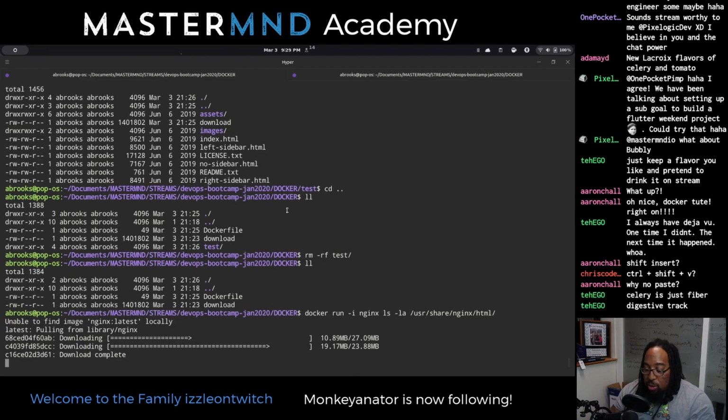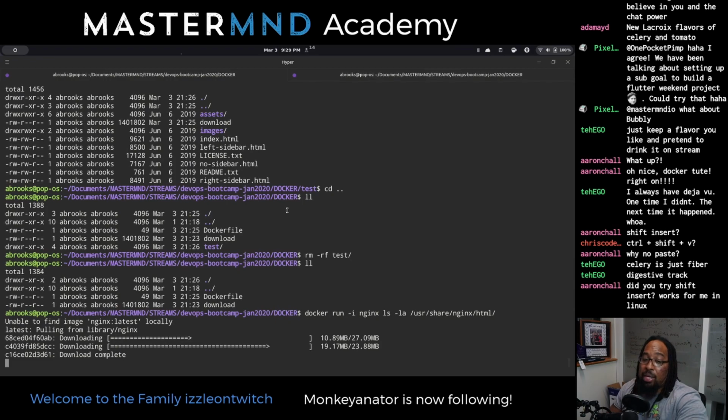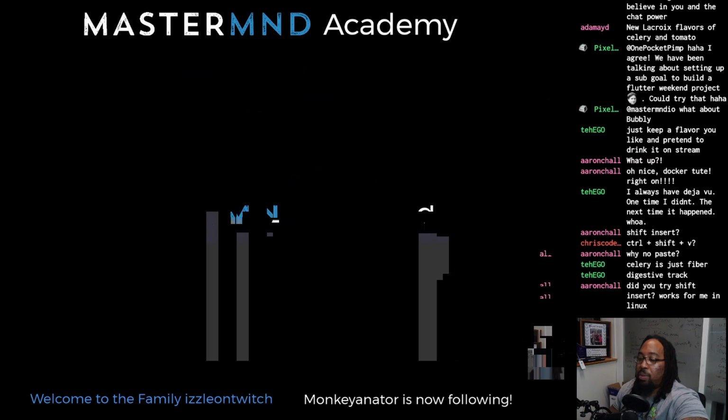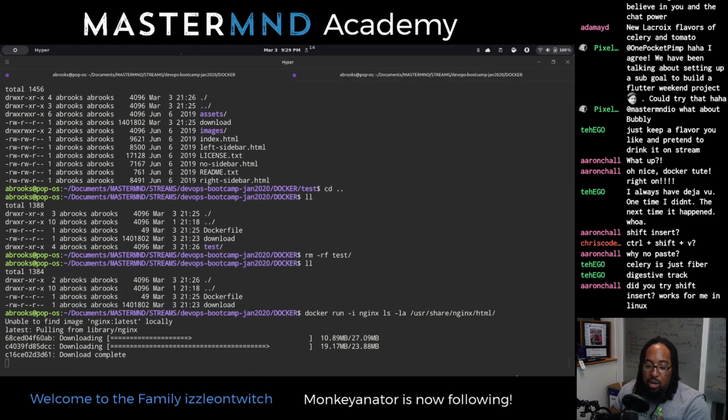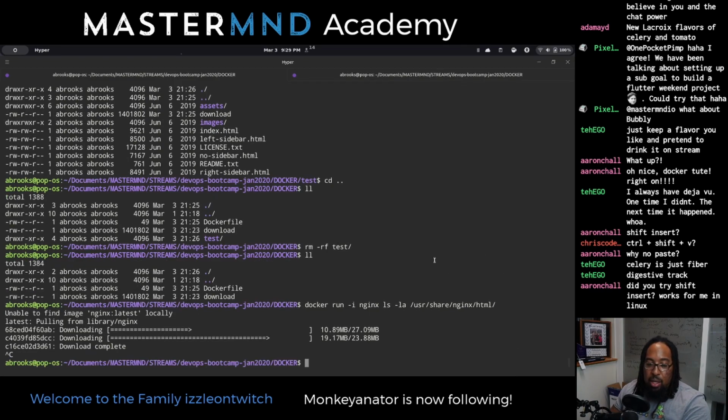Why no paste? Yeah, I was holding Control-Shift-V. I don't know why it wouldn't let me paste. Also, what did I do here? It says download complete, but it doesn't look complete. It also stopped my server. Looks like we have a little bit of a networking issue on this laptop. My laptop is in fact not connected to Ethernet. Whoops. Hold on, it's coming back.